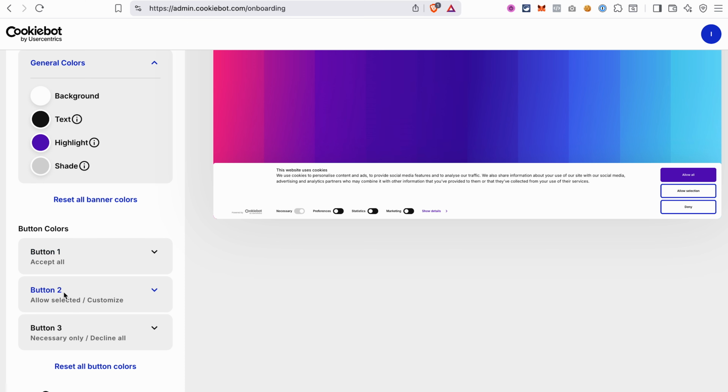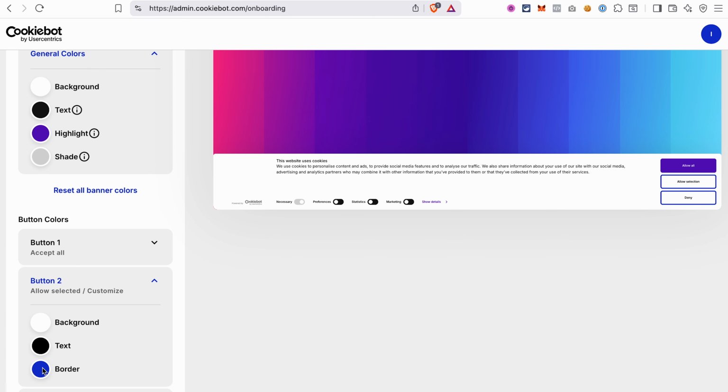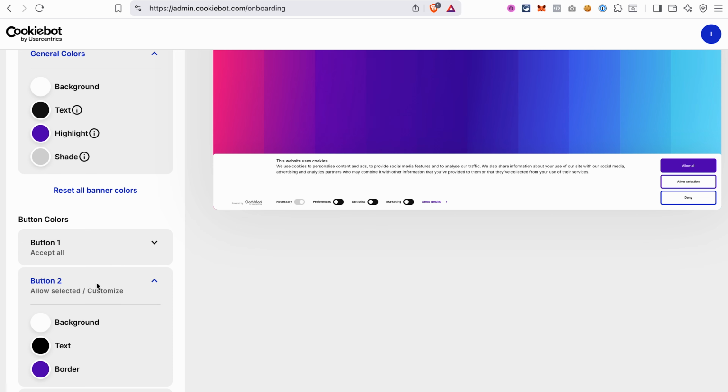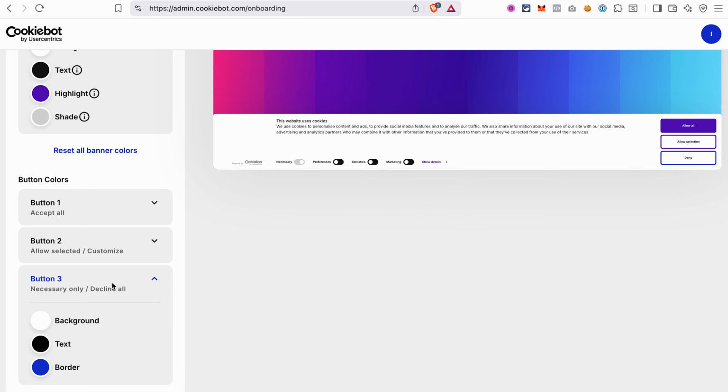Next, we have Allow Selection button. I don't want to have this button as prominent as Allow All button. That's why I will only add the color to the border. And I will do the same for the third button.